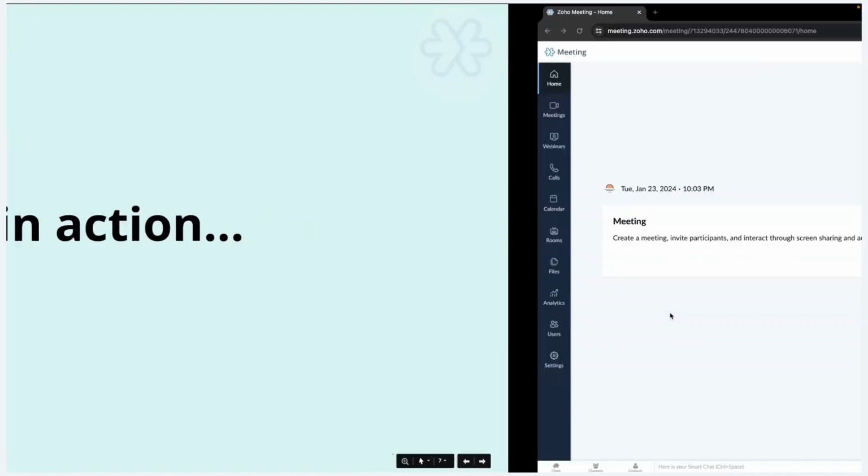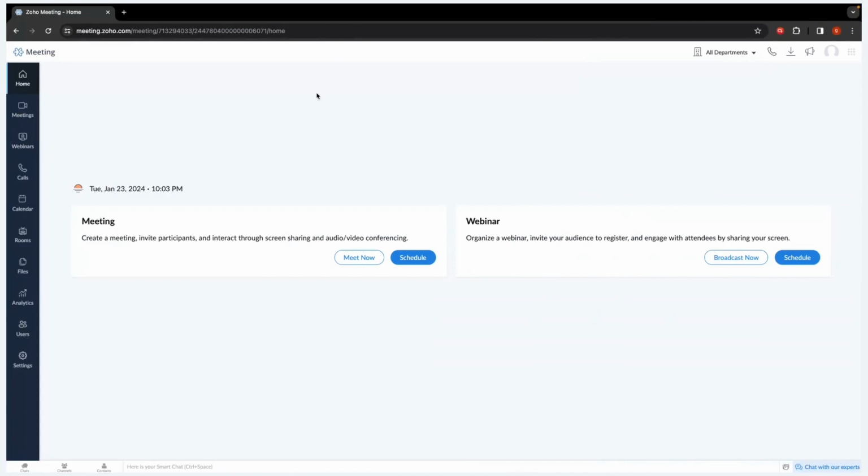All you need to do is log on to meeting.zoho.com, under which you have a webinar option where we have two things: one is Broadcast Now, and another is Schedule. You use Broadcast Now when you want to create an instant session in your organization. For example, if you are hosting a town hall in your company and want your employees to join the webinar on the go, you can click the Broadcast Now button so that the webinar is initiated instantly.